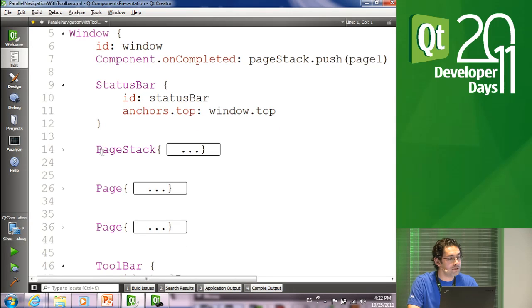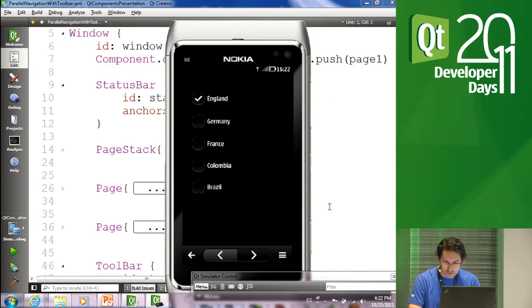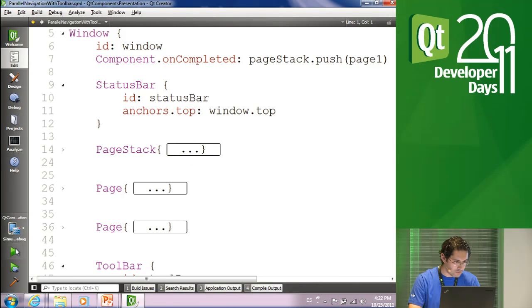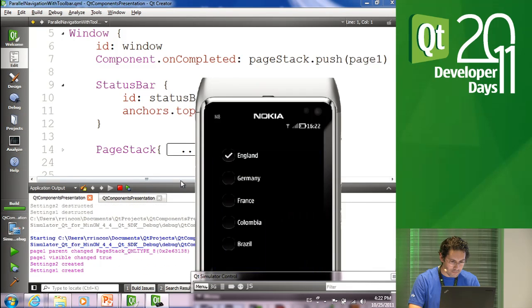yeah, the parent here is the window. But whenever we push something in the page tag, it gets reparented, and now its parent is going to be the page tag. So we see it on the trace. I'll close the trace. We see it here in the output.